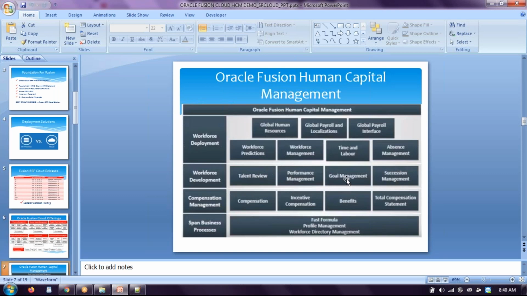We need to set some goals in order to develop the employee. That will come under goal management. We need to check the performance of the employee on a quarterly or yearly basis, maybe. We'll have different performance appraisals depending upon the company. Talent review, performance management, goal management, and succession management come under workforce development. For workforce development, we have four submodules: talent review, performance management, goal management, succession management.